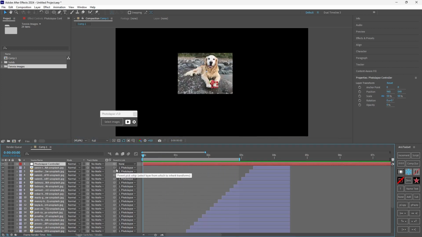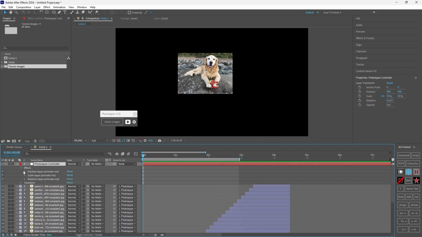Now, the most powerful feature of Photolabs is the animation. If you open up this layer and you go to Effects, you have Position, Scale, and Rotation effects. Animating these three is very easy and it will make your Photolabs unique. So let's see how it's done.